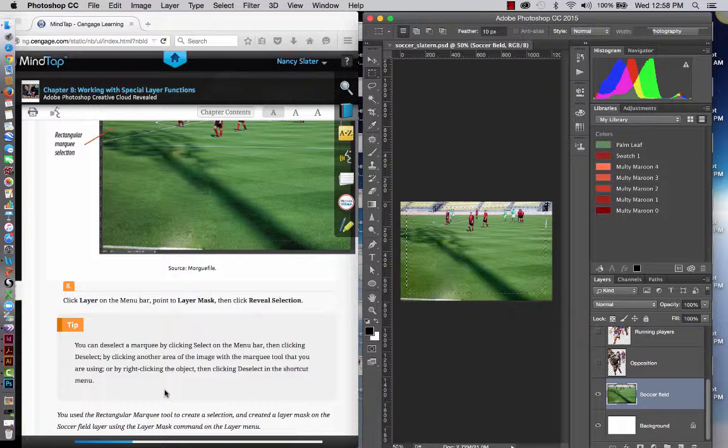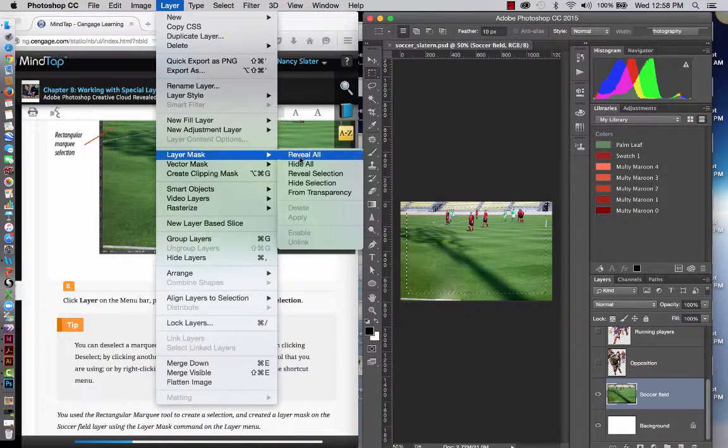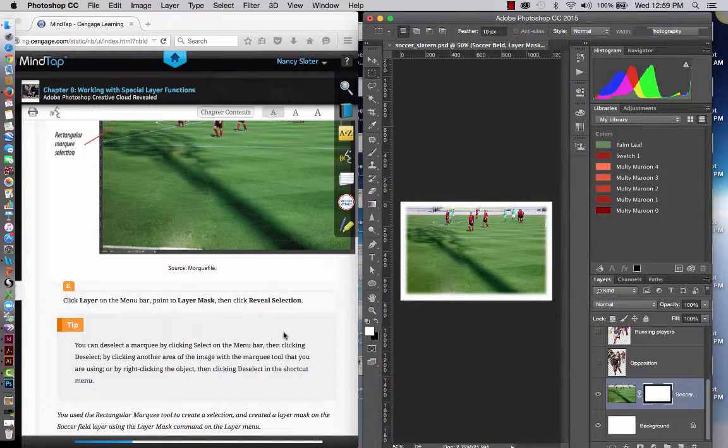But we've made the marquee selection, and then we're going to go to Layer on the menu bar, and we're going to point to Layer Mask, and we are going to Reveal Selection. And there you go.